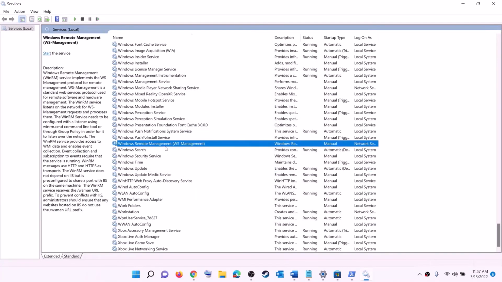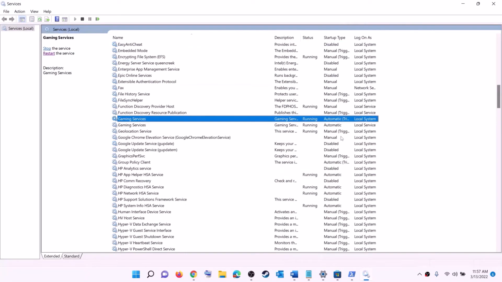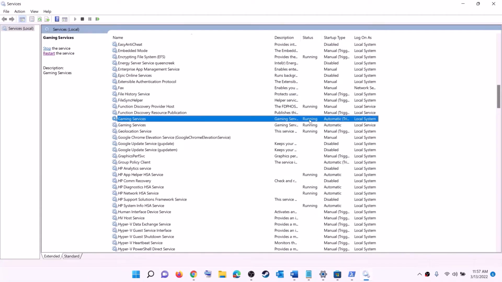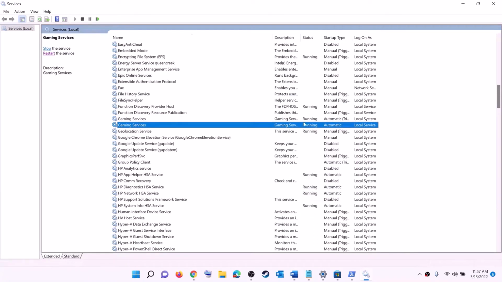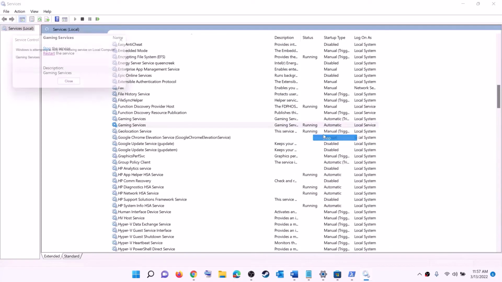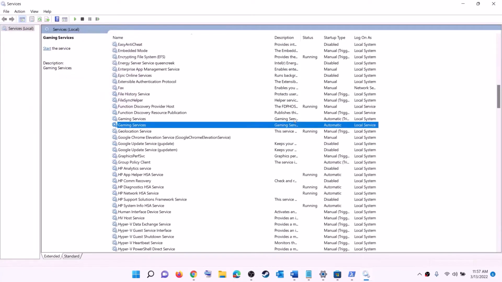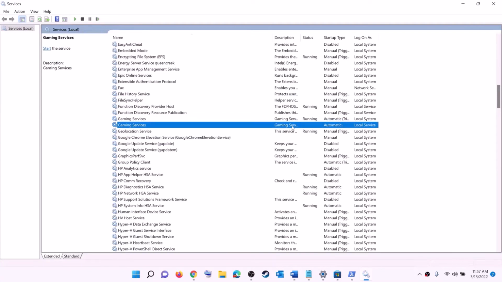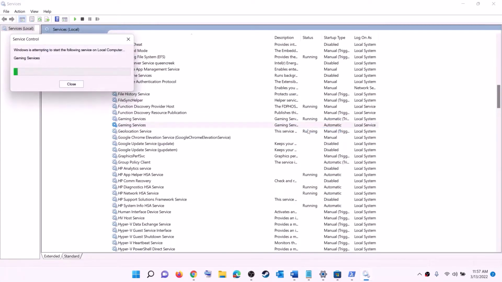Now find gaming services in the list. Make sure gaming services are running. If not running, make a right click, then click on start. If it's already running, then make a right click and then stop it. And then we will restart the service. Make a right click, then click on stop. And then make a right click once again, then click on start or restart.